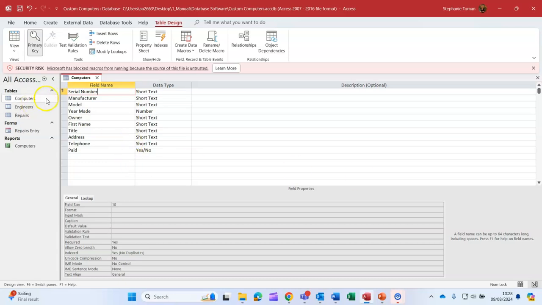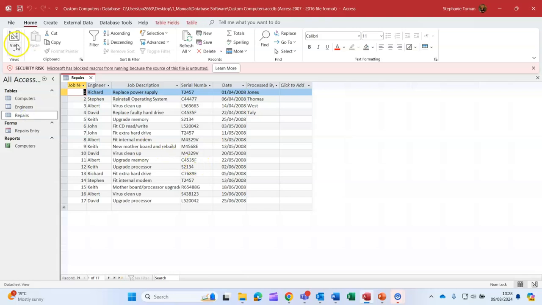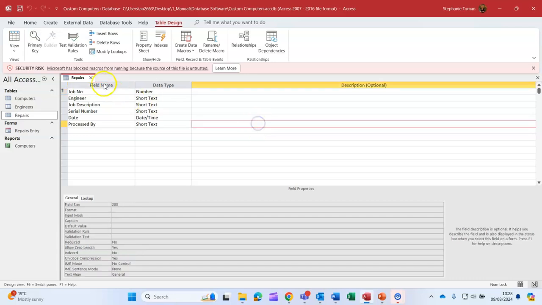So if we just close that and save it, let's look at the repairs table. Let's open the repairs table. We can go into Design View, or right-click and straight into Design View. It doesn't really matter. You can see this one's got job number on it, but it does have a serial number field, which is really important when it comes to joining things up.